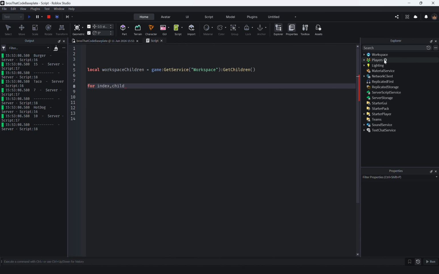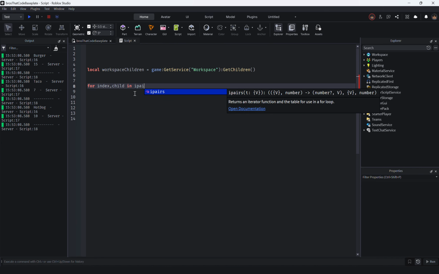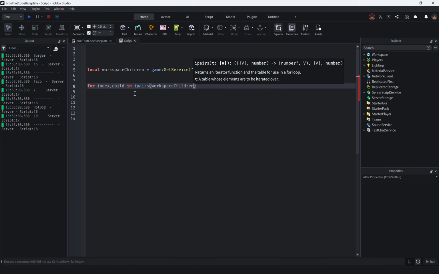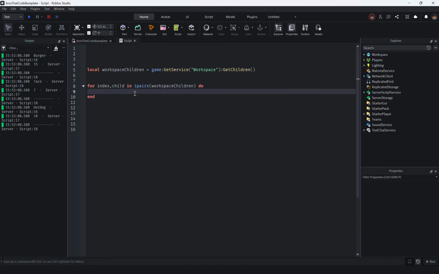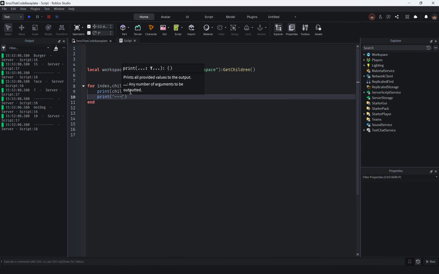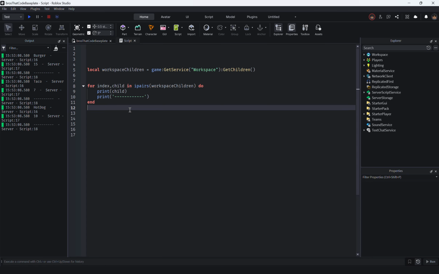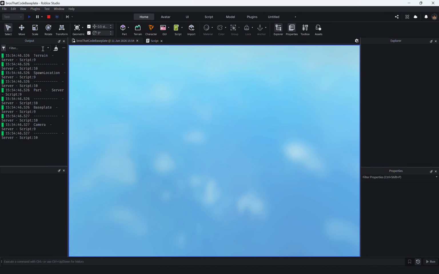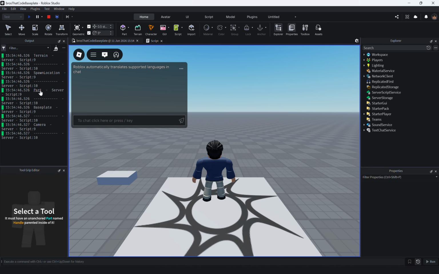I'm just writing child because it's going to print out some of these. Let me stop this actually. In ipairs of workspace children, we're just going to print the child. Index doesn't matter. We're just going to go ahead and put the child. I'm going to do this for formatting sake. And you can see terrain, spawn location, base plate, or a part, base plate, camera.